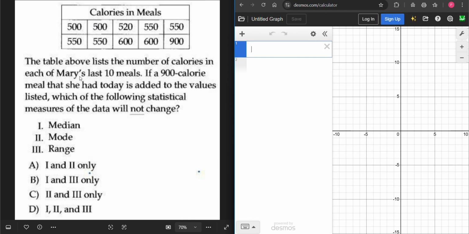The table above lists the number of calories in each of Mary's last 10 meals. So these are the 10 meals and the calories that each meal had. If a 900 calorie meal that she had today is added, so there is another 900 calorie meal added to this data, there will be two data sets that we are going to talk about later here in Desmos.